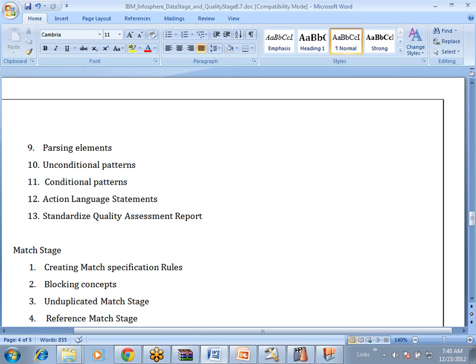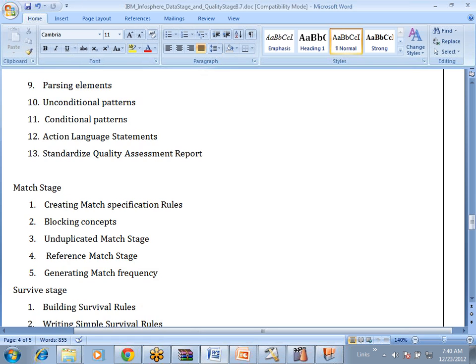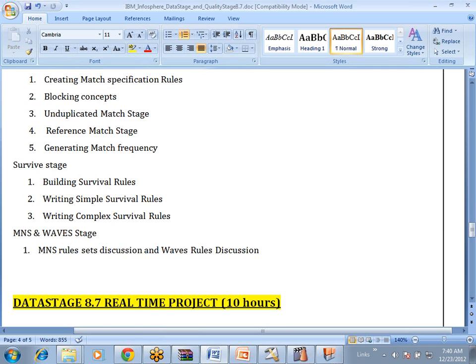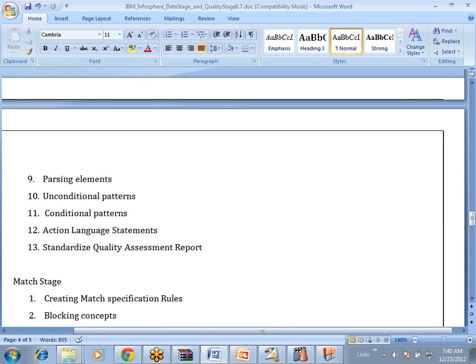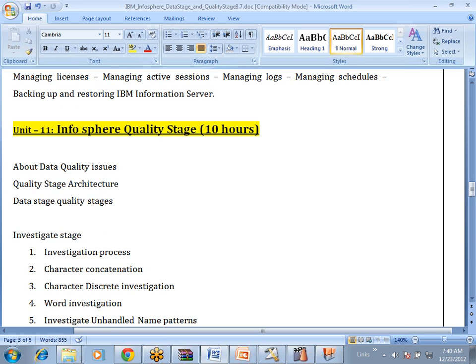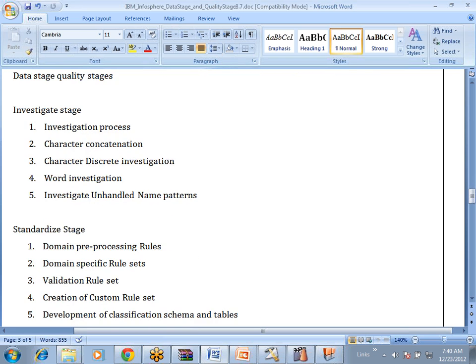As per those patterns, we are going to load data into the warehouse and get good pattern data. Pattern action language is a very big language, and it takes only 10 days for that particular language. Match rules and survive rules are also things we are going to discuss in QualityStage. There are up to 10 hours of sessions.